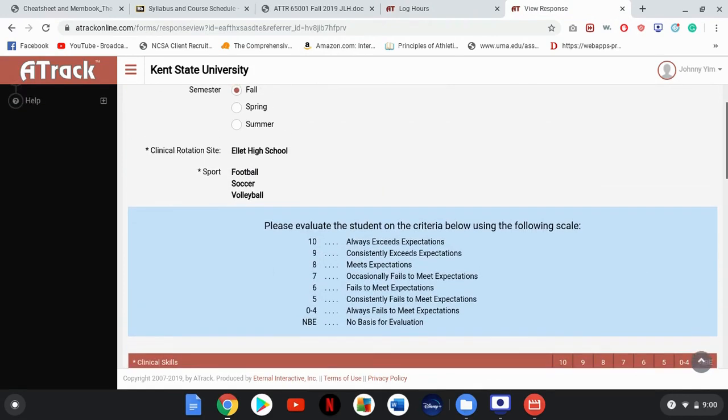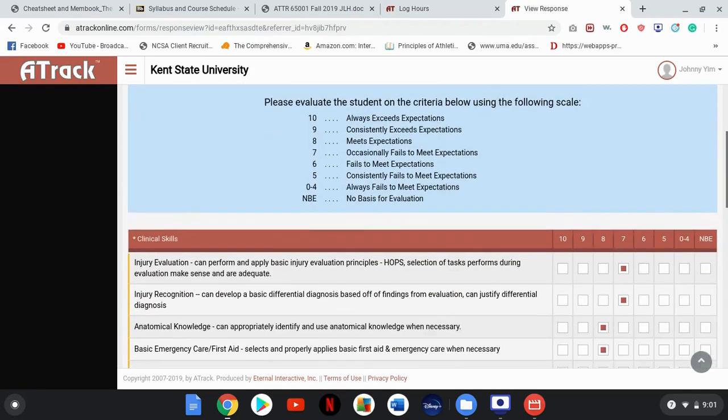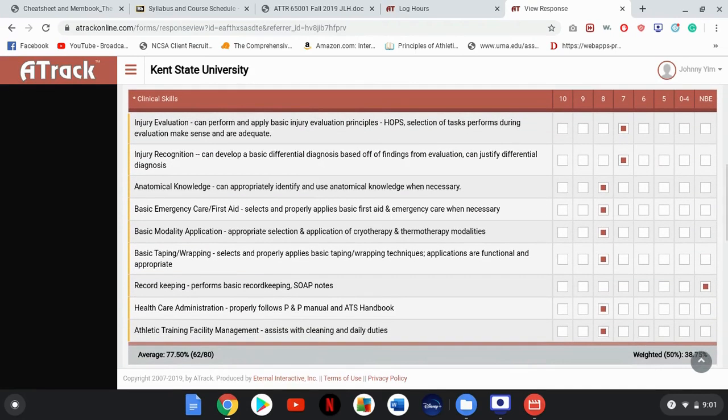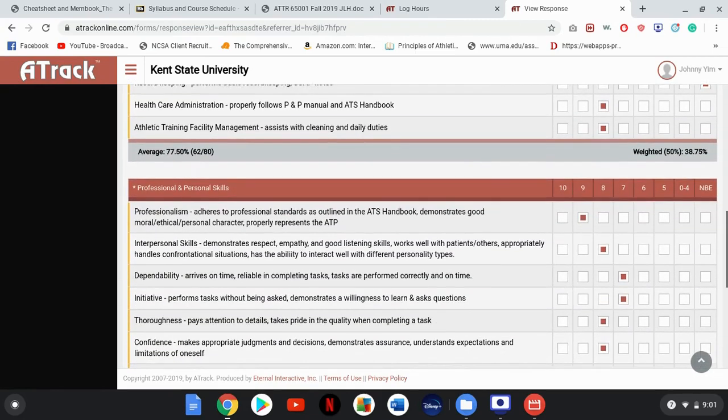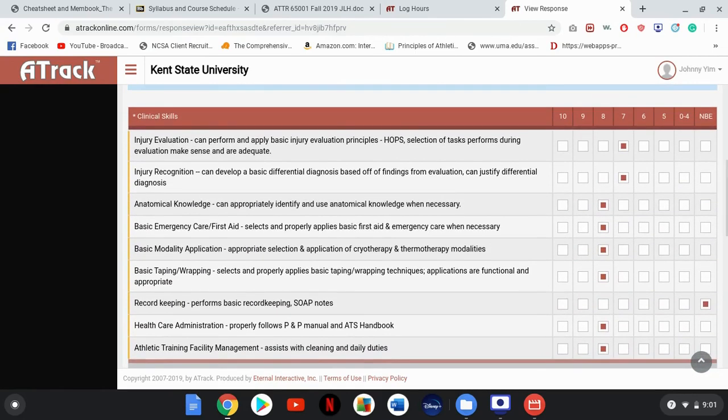So I got this eval from my preceptor at LA High School. Basically there are 2 sections in it. Number 1 is clinical skills. Number 2 is professional and personal skills. For clinical skills, you're graded from 1 to 10, 10 being the best. You're graded on injury evaluation, injury recognition, anatomical knowledge, etc. For example, for anatomical knowledge, I got an 8 or an 80%.